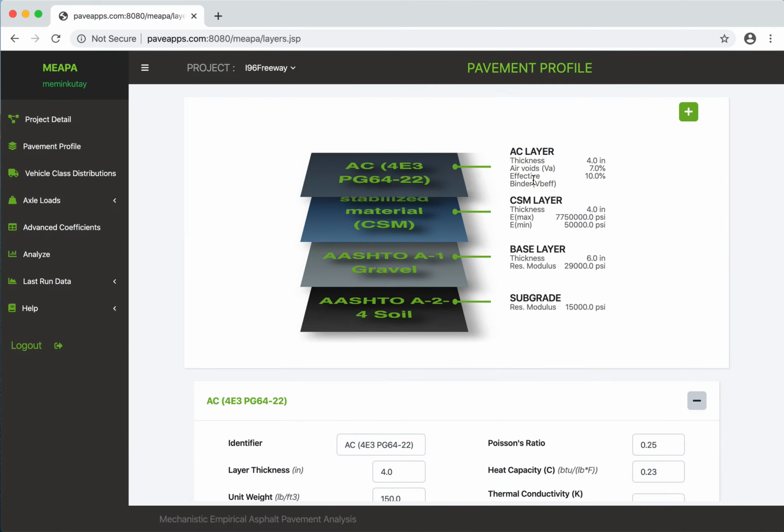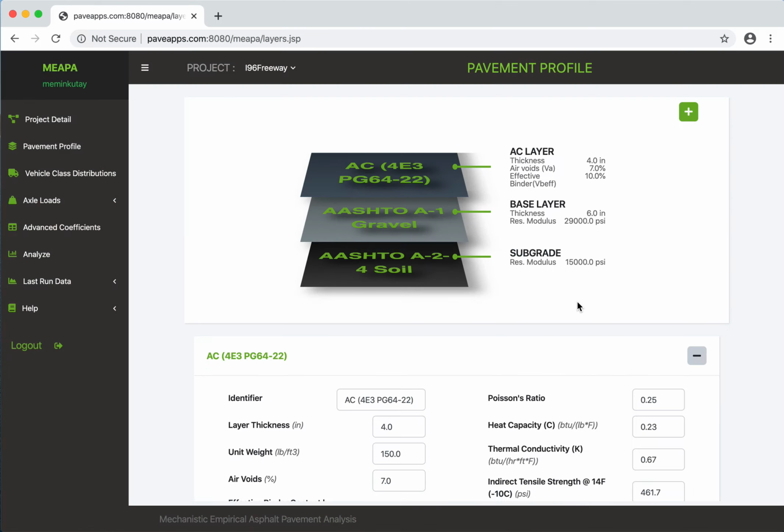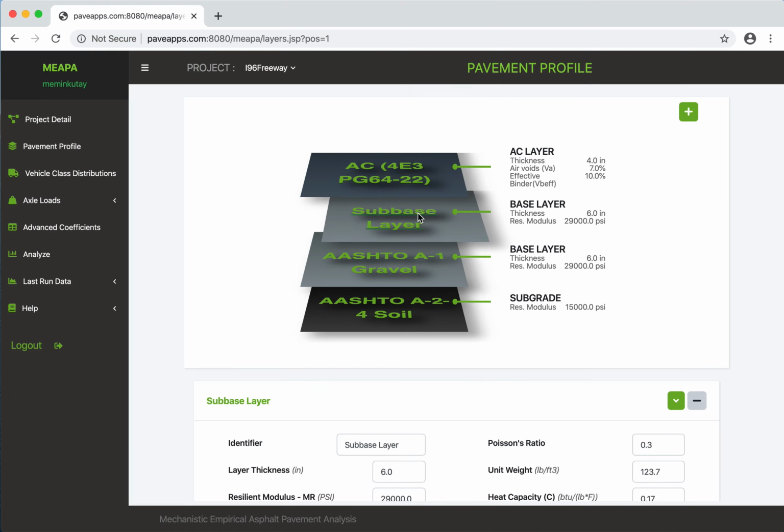I don't want to simulate that for now. Chemically stabilized material, I'll also remove that one. If I want to add more base layer or sub base layer, by the way, base and sub base layers are the same kind of model. Let's click base, and let's call it sub base layer here. It shows up here. I'll just move it down, so it just came down. So AC, base, sub base, and subgrade layers.